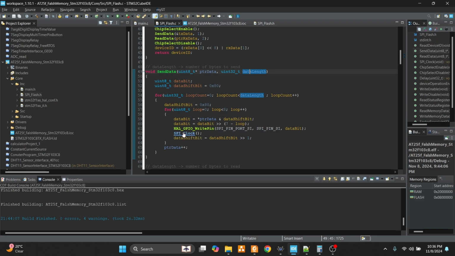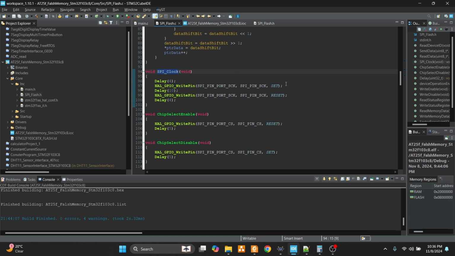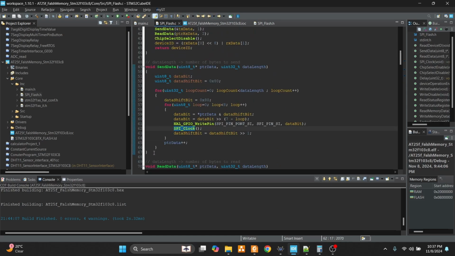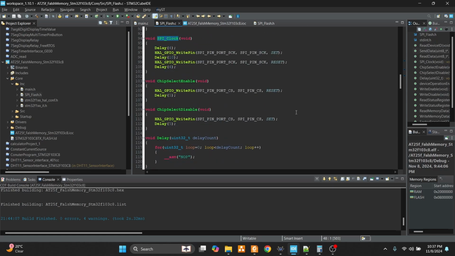Now we will go into the clock. Basically we are setting the clock and resetting the clock. Why do we write the clock pin set first and reset later? Because we are using SPI mode 0. The initial polarity of the clock, when the chip select goes from high to low, will be low. So the first transition will be from low to high. That's why we set it first and reset it later after some delay. So this is the send operation, and this is the write enable instruction.